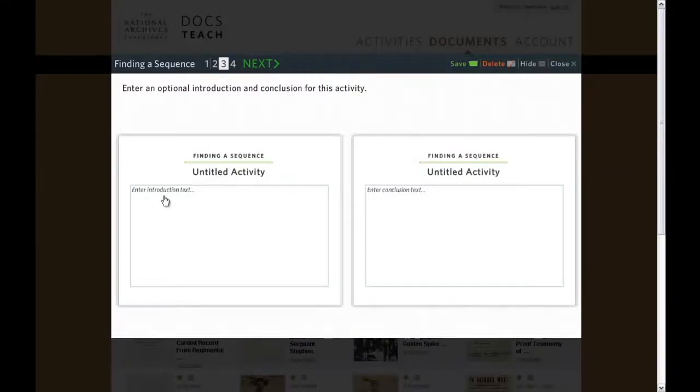Type in introduction and instructions for the student activity. Be sure to indicate what type of reasoning your student should use to order the documents in your instructions. Type in a conclusion for your students as well. This is an ideal place to pose follow-up questions from the activity. Students will be able to email you their responses from the I'm Done screen if you so choose.